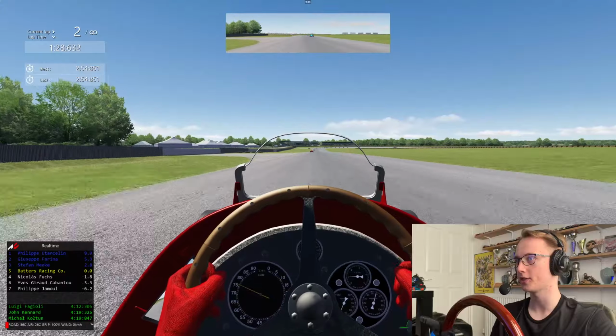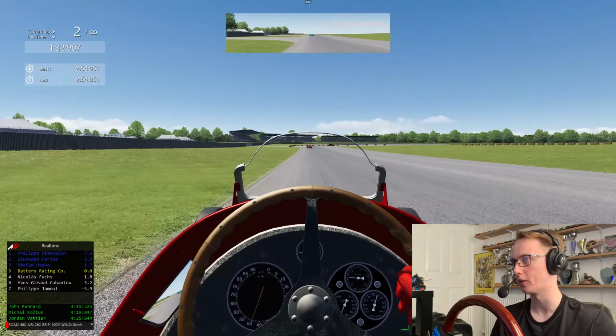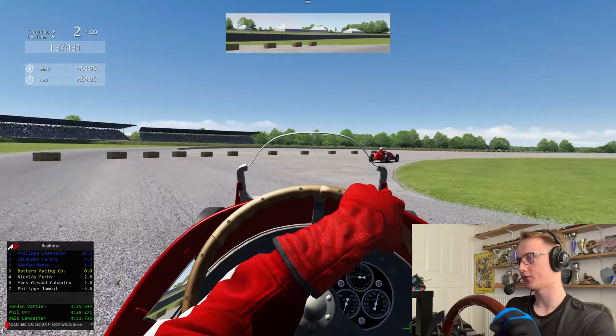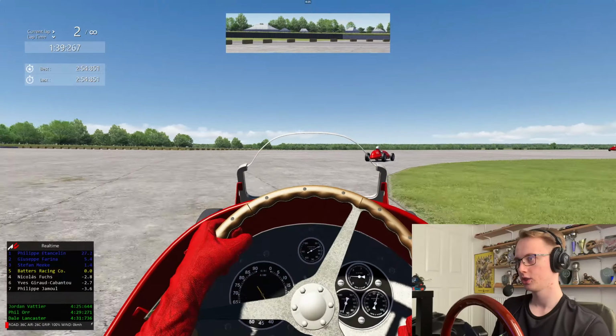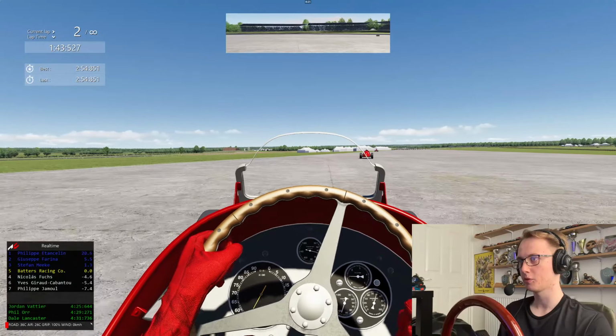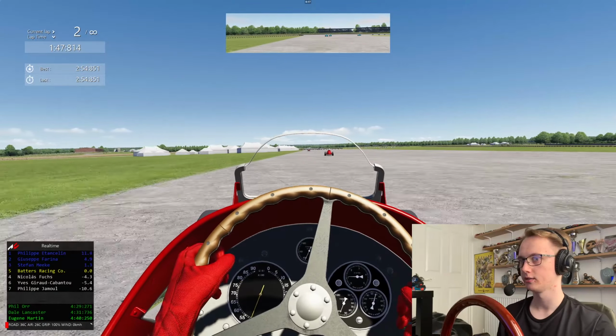So this piece of circuit is one of the pieces of circuit that you should be vaguely familiar with. Now on the brakes for Stowe into this right-hander. Try and get the power down without kicking out the back end. That's probably the tightest corner on the circuit, to be honest, as you come onto the runway again.